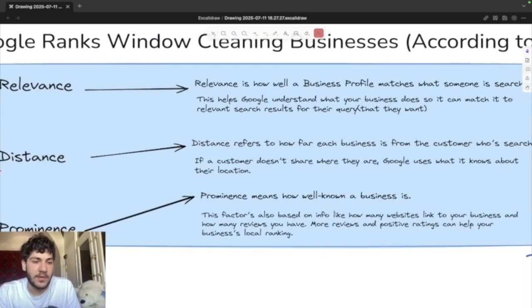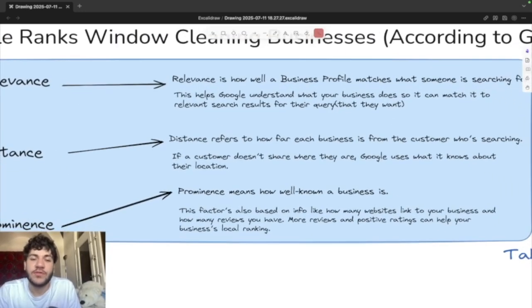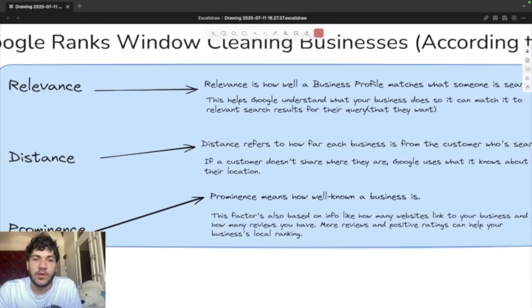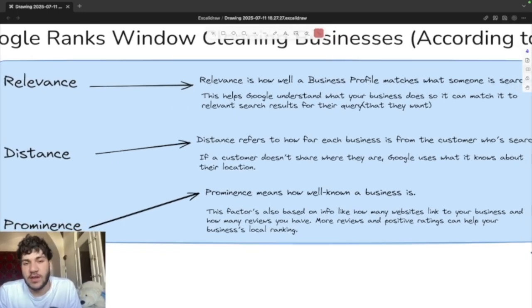Next factor is distance. Distance refers to how far each business is from the customer who's searching. If a customer doesn't share where they are, Google uses what it knows about their location. So, distance is one of the strongest and main factors when it comes to local SEO, right? It's the entire determining factor which separates SEO from local SEO.